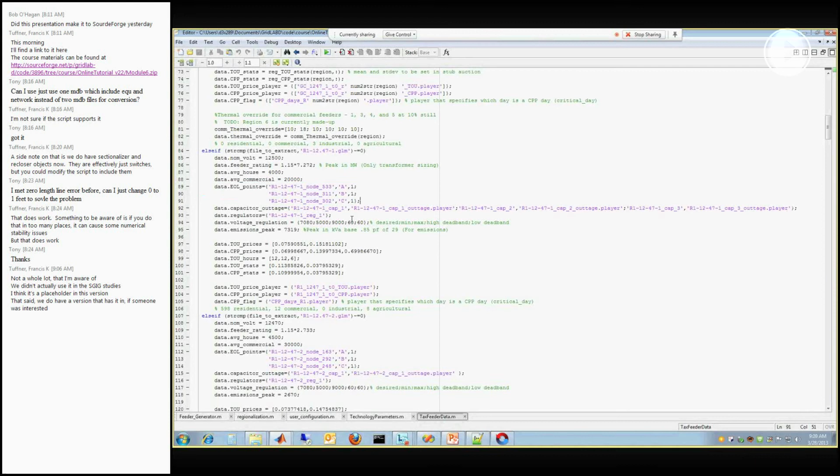Assign who has regulators. You can also assign different types of controls, what the voltage regulation should be at, and a number of different things like that: different prices, different players, and things like that that we want to go with each of the different feeders.